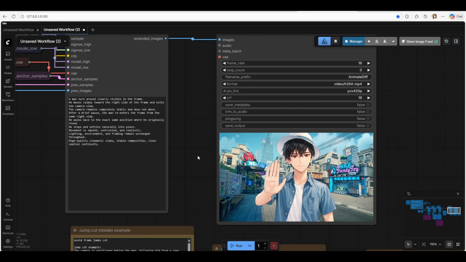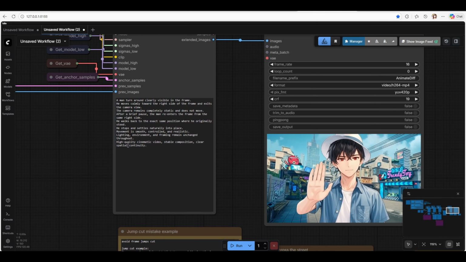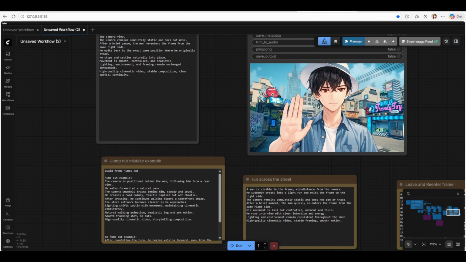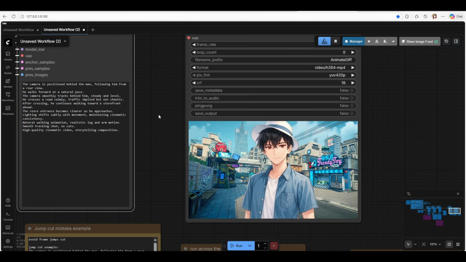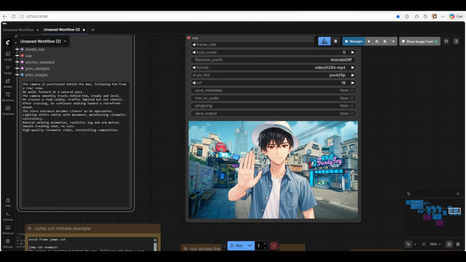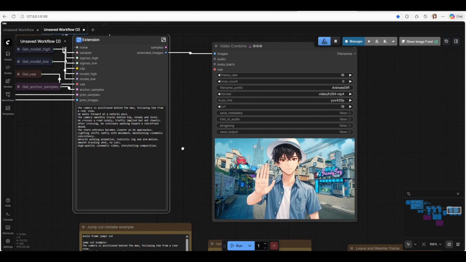Now, if I want to change the prompt, for example, changing the last action to walking into a store, you can do that at any time. When you click Run, you'll notice that the previous section's K-sampler doesn't run again, only this section starts running. Let's take a look at the result.